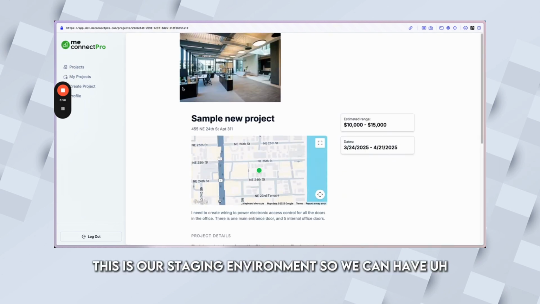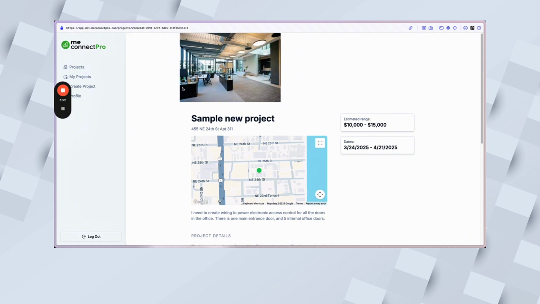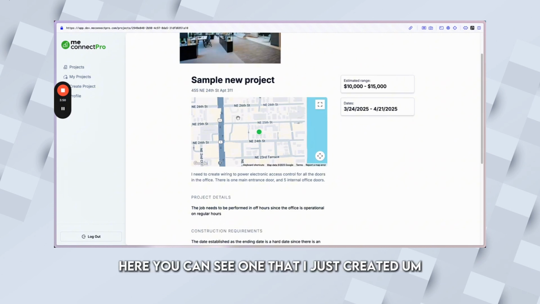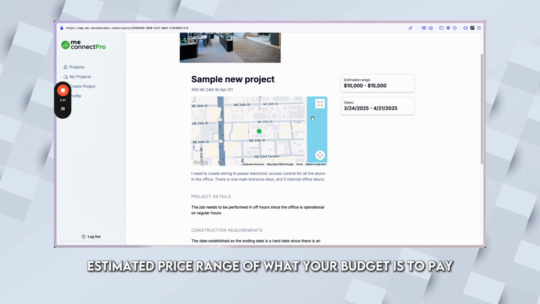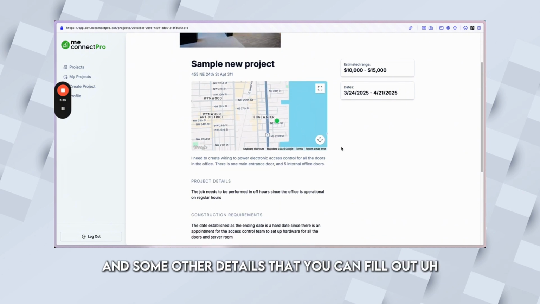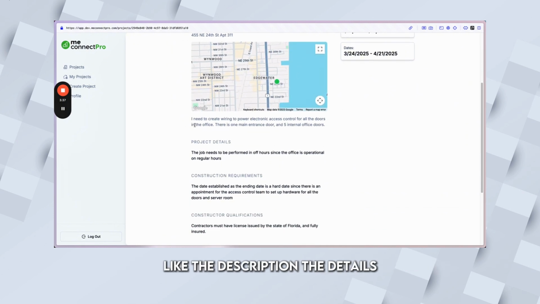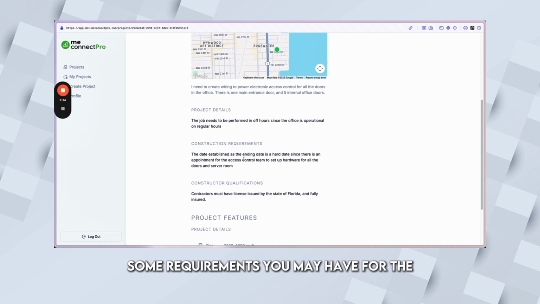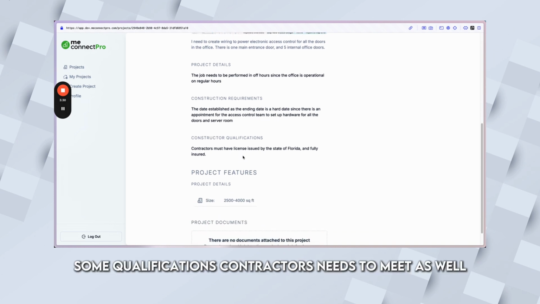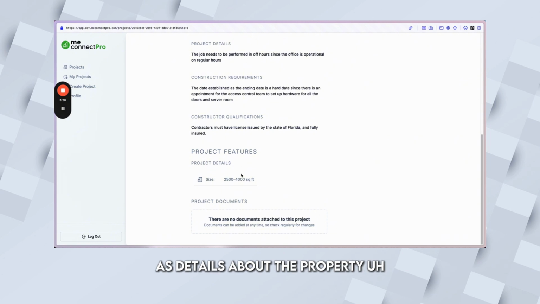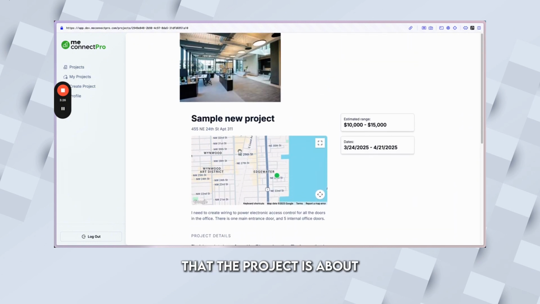This is our staging environment, so we can have projects here. Here you can see one that I just created. You will give the contractor the ability to see the estimated price range of what your budget is to pay, and some other details that you can fill out, like the description, the details, some requirements you may have for the contractor, some qualifications contractors need to meet, as well as details about the property that the project is about.